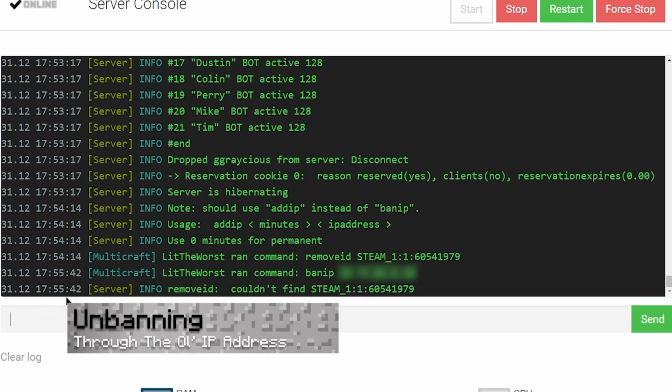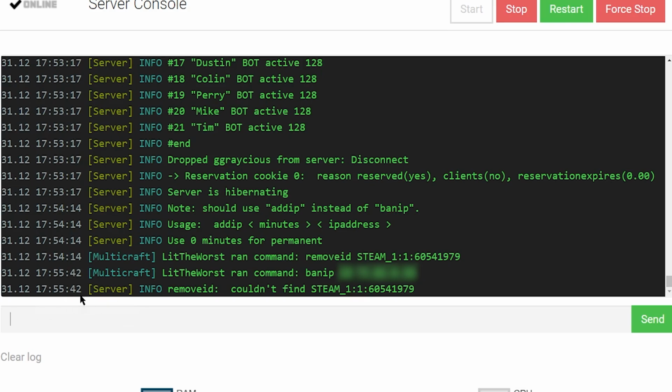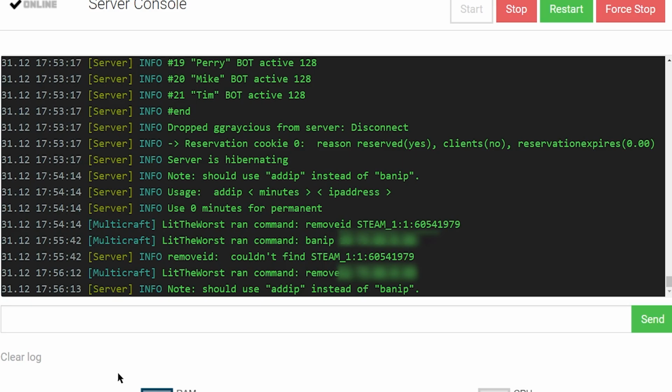If you want to unban them, however, then all you need to do is in the console, type in remove IP, and then paste in their IP without their port, and then you hit enter. Now this should unban them from your server.